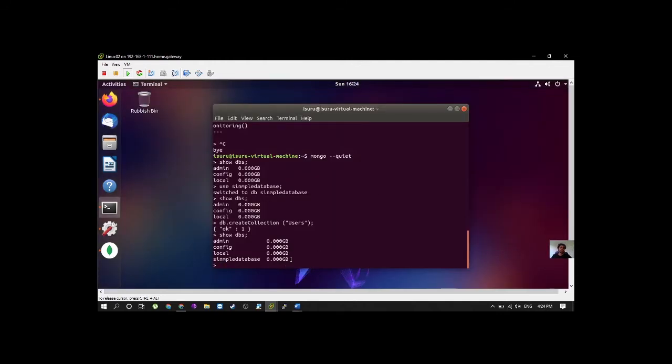Okay, so to do that, we have to run this command: db.users, which is a collection that we can put data in, .insert, with curly brackets, and in users I'm gonna put my name.